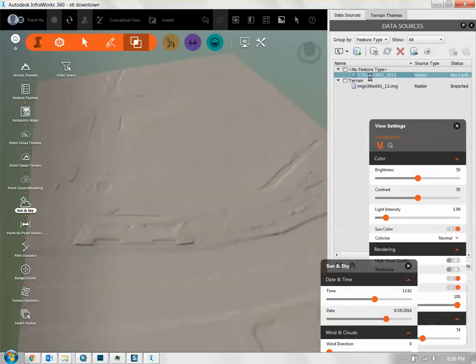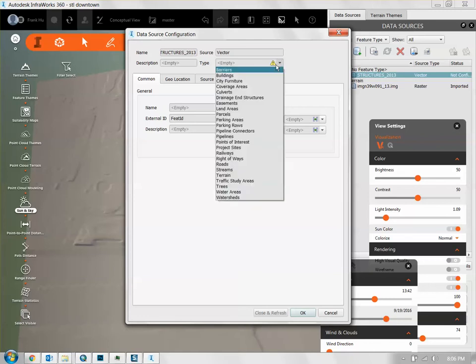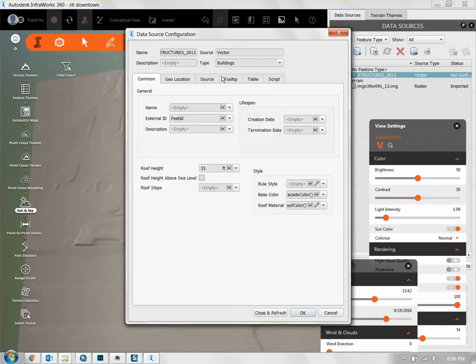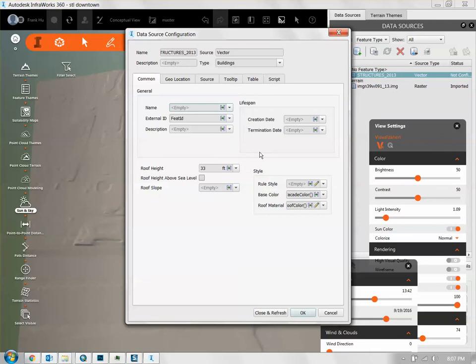In this case, let's double click on that, and we're going to set the type up here to a building. Geolocation, as you can see, it automatically set it as MO83EF. MO is Missouri, NAD 83 East feet. That's what this means here. For St. Louis, this is basically the default coordinate system.